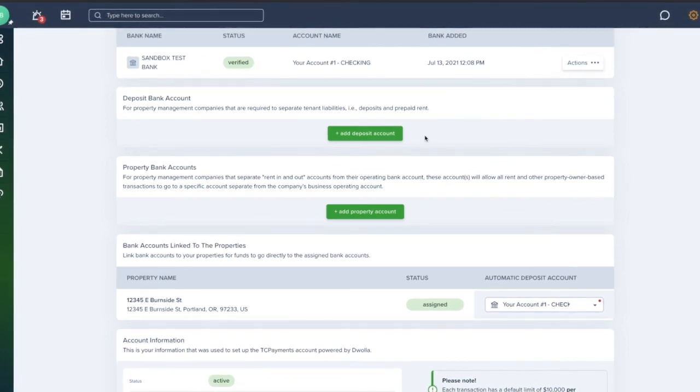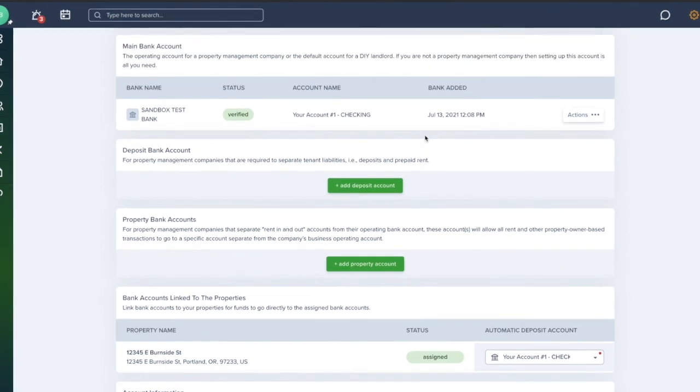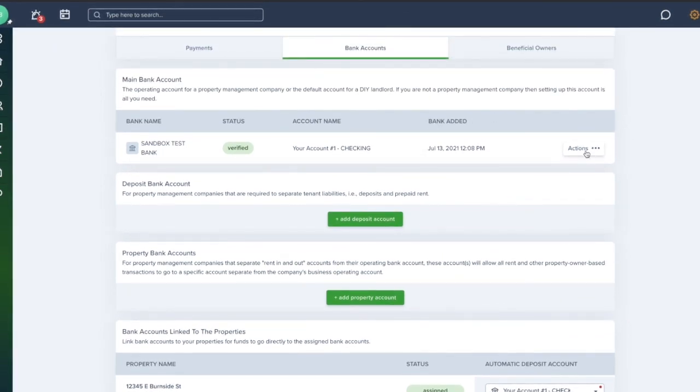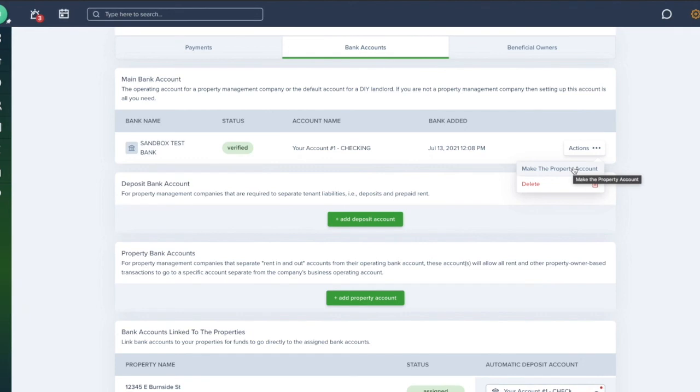Lastly, if you separate tenant liabilities, you will want to set up a deposit account. If at any time you want to redesignate a bank account type, you can do so by clicking the Actions button, then select one of the options from the drop-down menu. And that's how easy it is to add a bank account to your TC Payments Powered by Dwolla account.